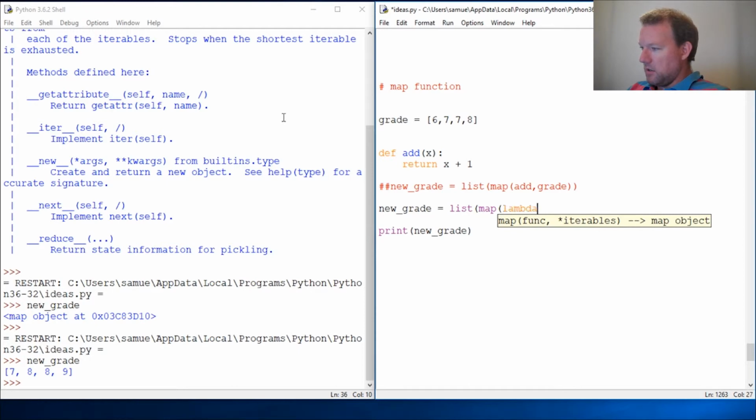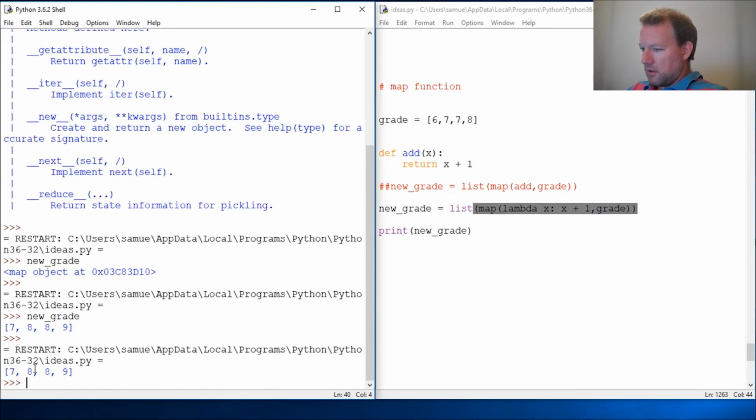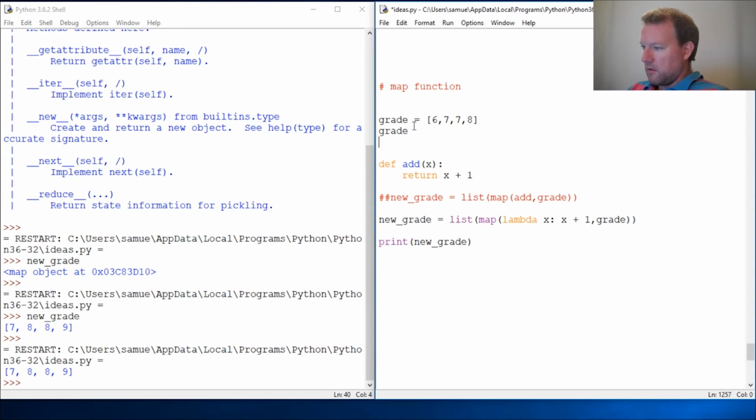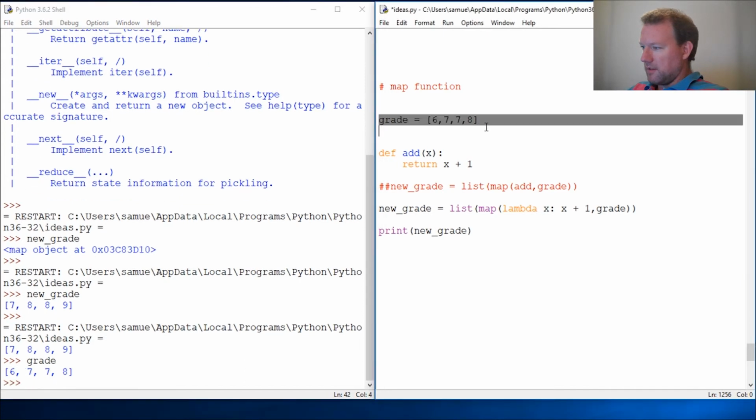Lambda. There we go. X plus 1. Close that out. Then grade. And close that out again. Let's see if I did everything perfectly. Ta-da, lo and behold, here we go. And then if I call grade, oops, didn't have my cursor in the right spot. Grade, it's still here.